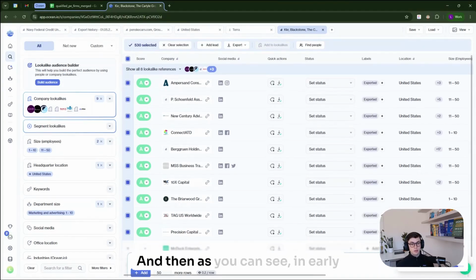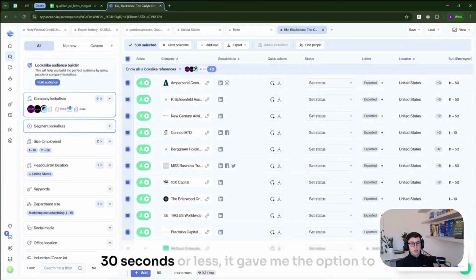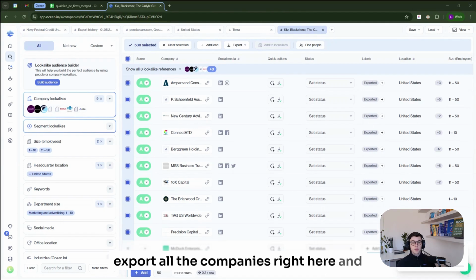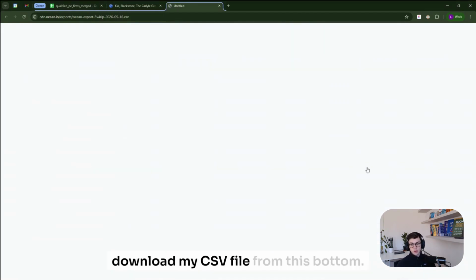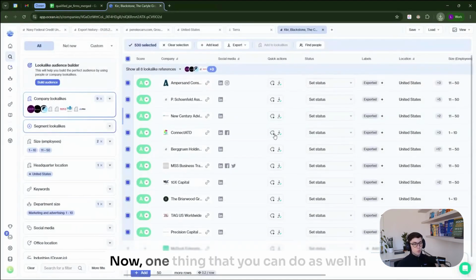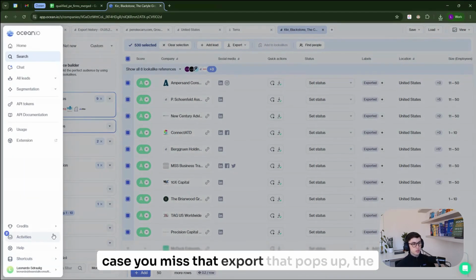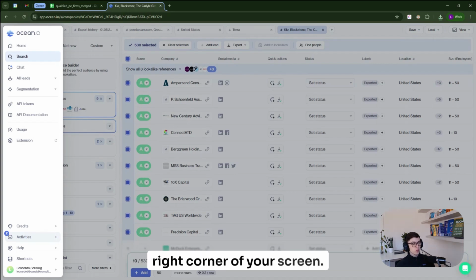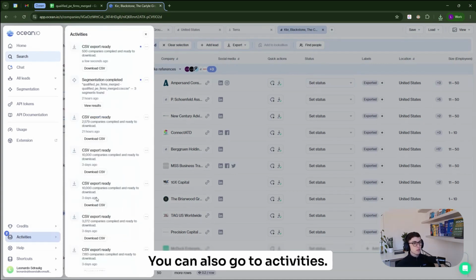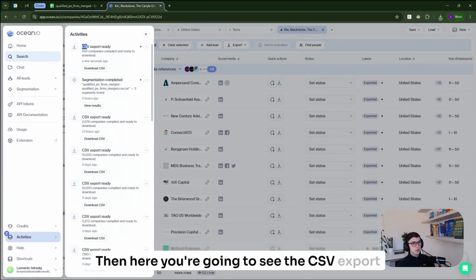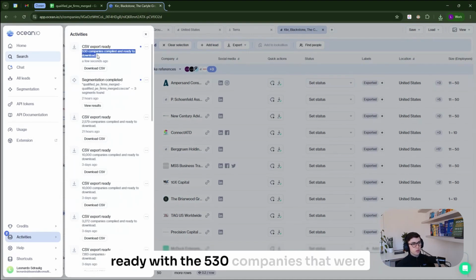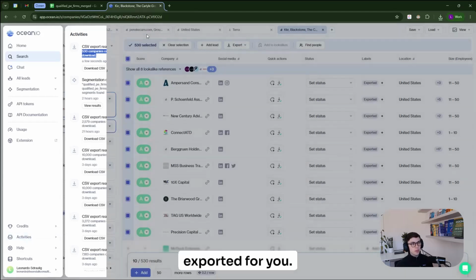And then as you can see, in literally 30 seconds or less, it gave me the option to export all the companies right here and download my CSV file from this button. Now, one thing that you can do as well, in case you miss that export notification that pops up at the bottom right corner of your screen, you can also go to activities. And in here, you're going to see the CSV export ready with the 530 companies that were exported for you. So that's it.